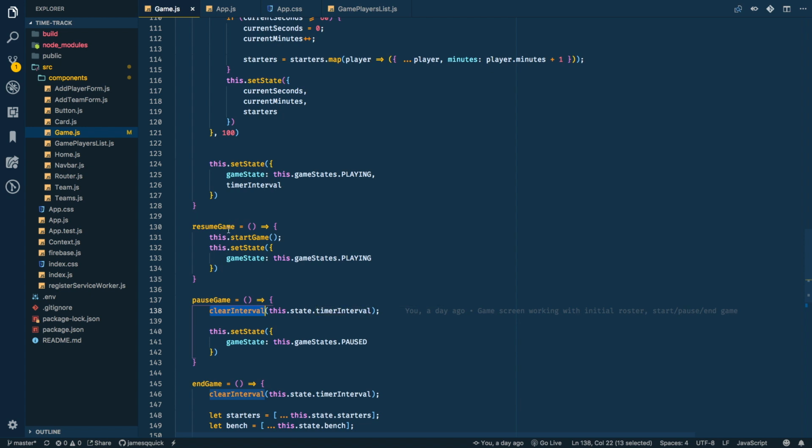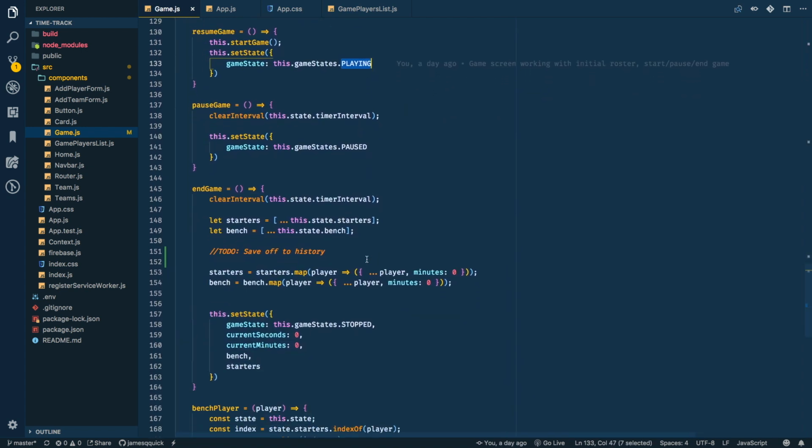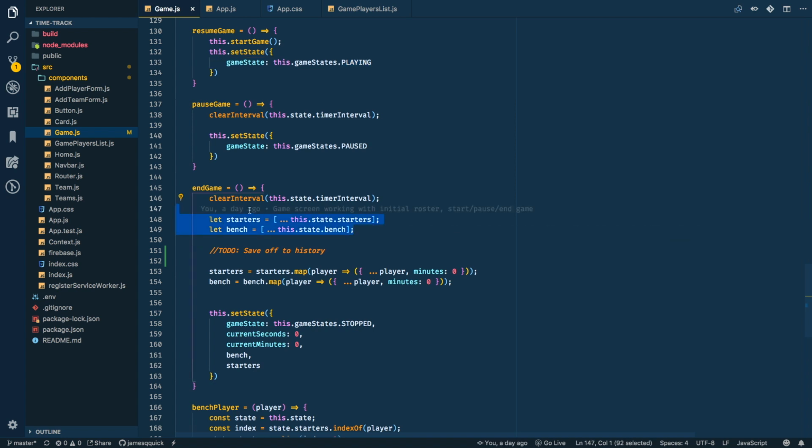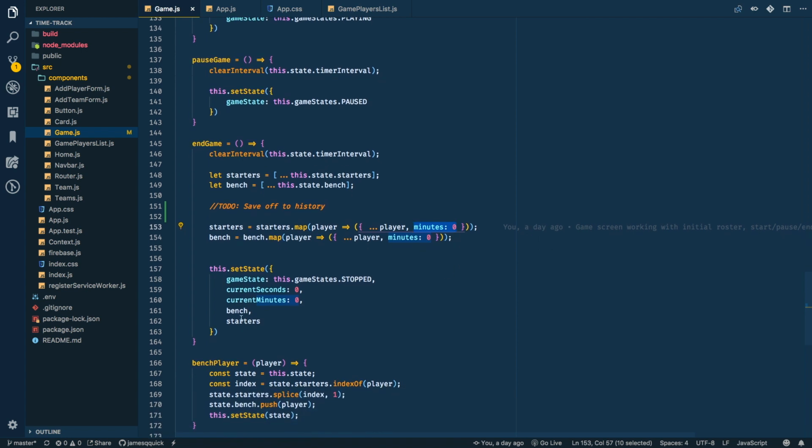And then in my pause, resume, and play, I'm just setting the game states to the appropriate states. And in game, I'm basically resetting things to minutes played of 0 for each player. So starters and bench, I've got a list of players, and then I just set their minutes back to 0. Pretty straightforward. And then set the state back to stopped, current seconds and minutes, just reset the timer, and then reset the bench and starters.